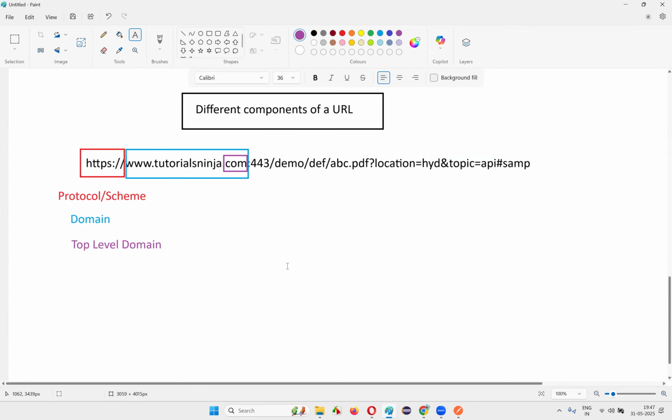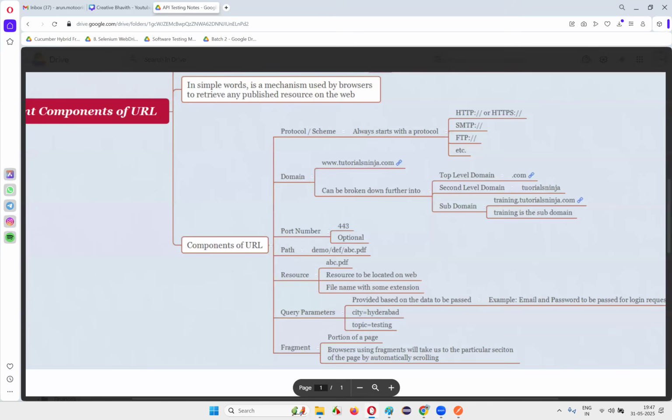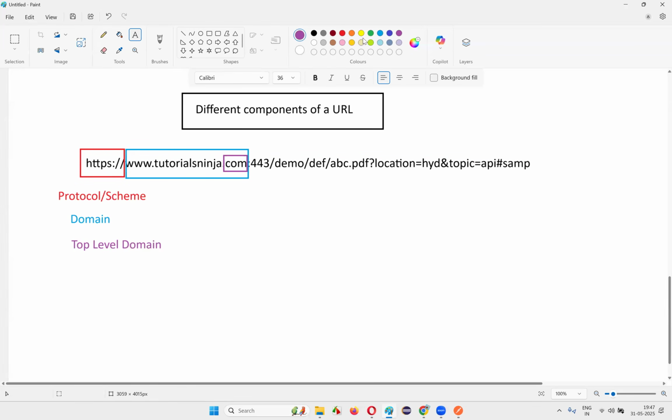Then we have the next item, that is the second level domain. This is nothing but the second level domain. This entire blue thing is called a domain. In that domain, this is the top level domain, this is the second level domain, and this www is called a subdomain. This is called a subdomain.